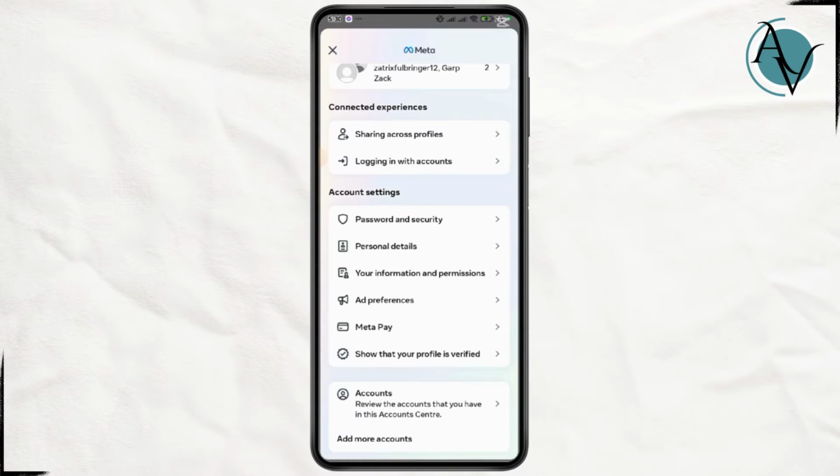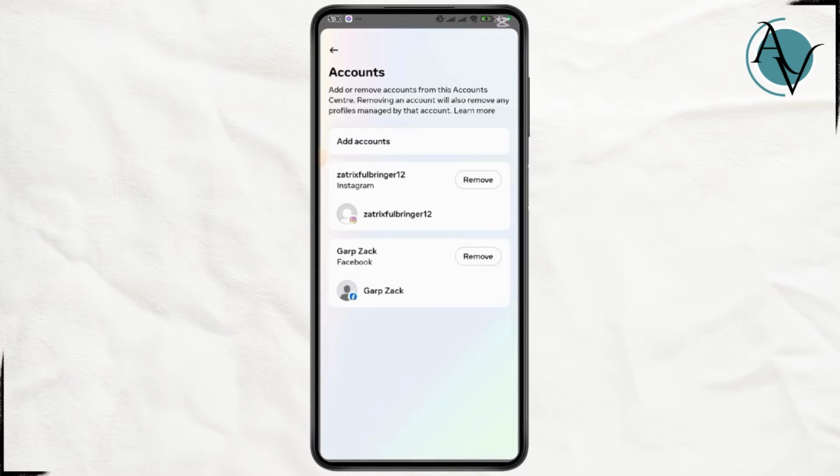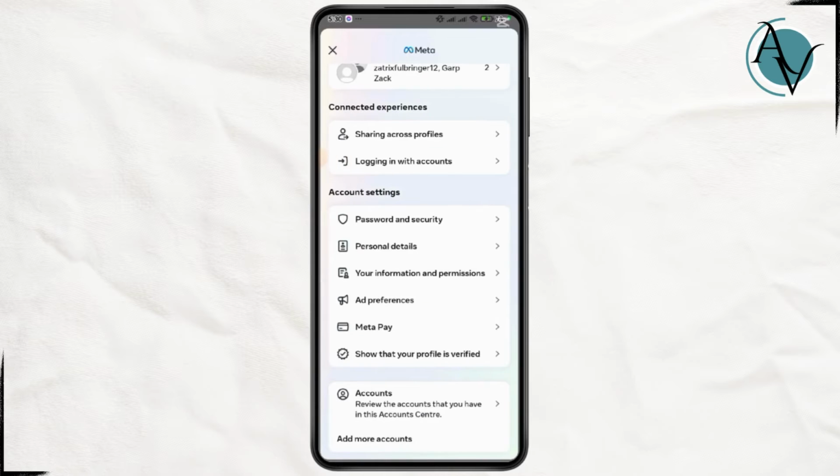And once you are in the Account Center, scroll down to the bottom and you will see Accounts. Simply tap on it and you will then add the second account that you want to delete. Once the second account is added, head back to the account settings and here is how you do it.